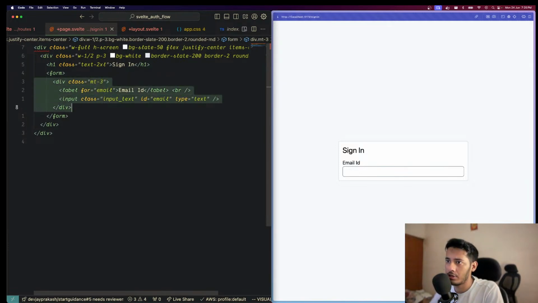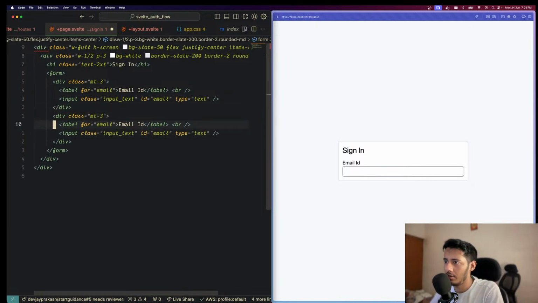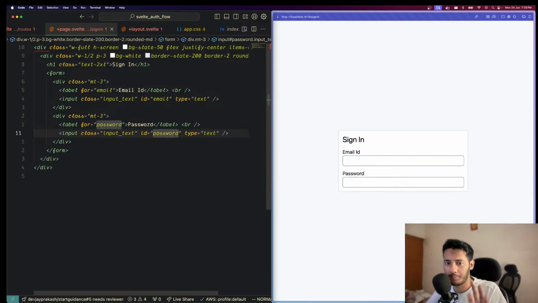So we can just copy this, paste this. And then instead of email ID, we can change this to password, right? And then from here, we can change this to password, and then password, no, input text, same thing. And then we can change this, sorry, it should be password. Yeah, there you go. So that's amazing. So we had the input and we have the password.